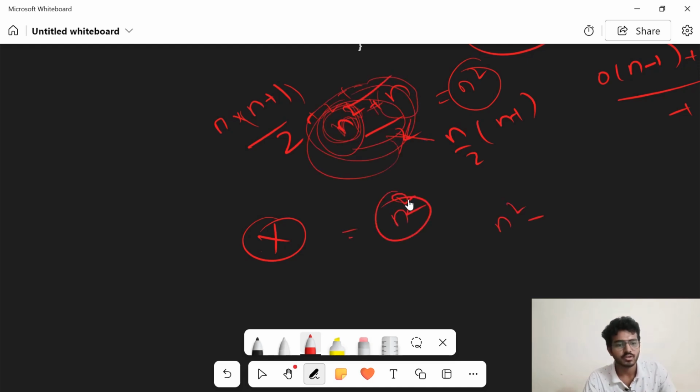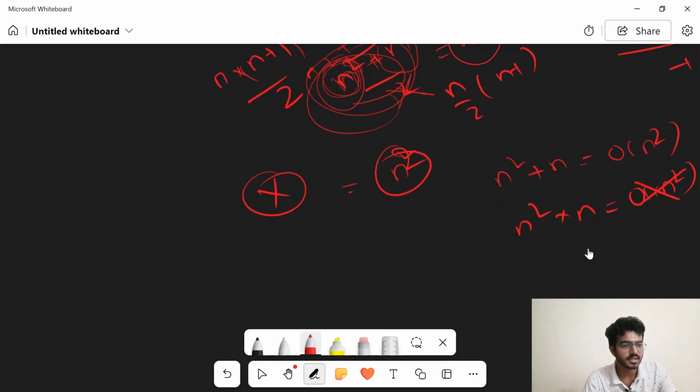n square plus n is there, but the time complexity is order of n square only. But what if n square into n is there? We can't consider it as order of n square, because only plus will be there. If we multiply that, we'll get order of n cube, sorry. So the time complexity is this one. Both are not equal: n square plus n is not equal to n square into n.